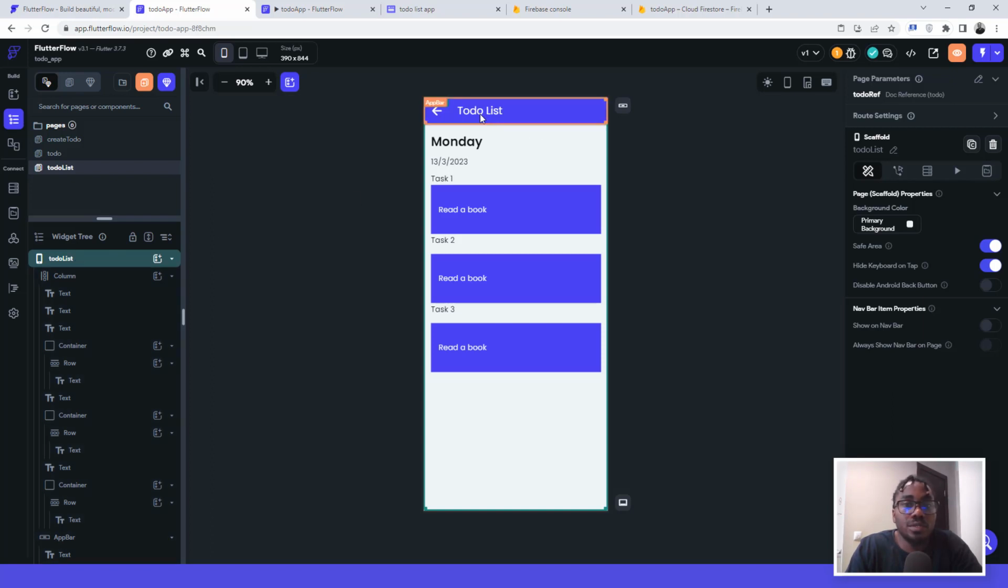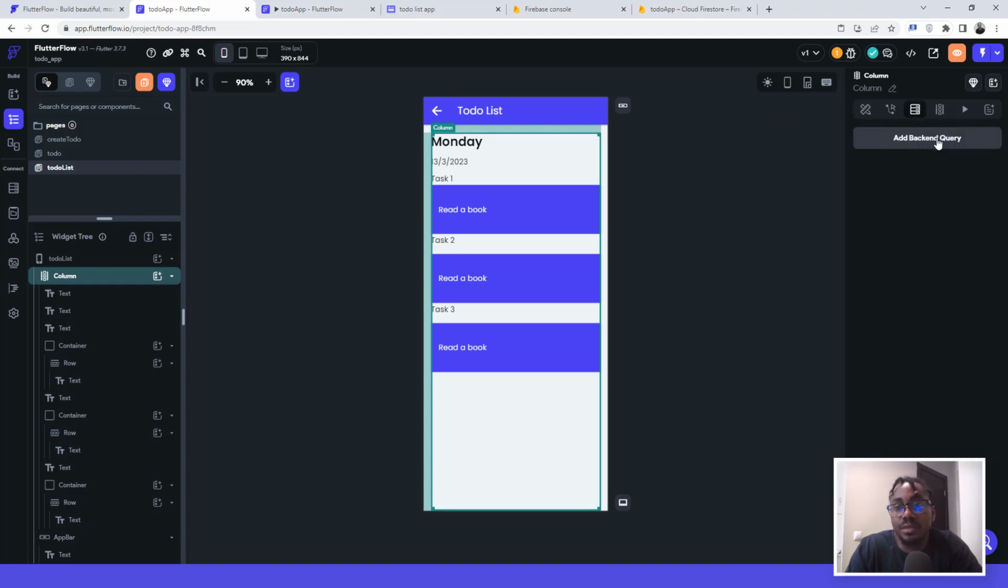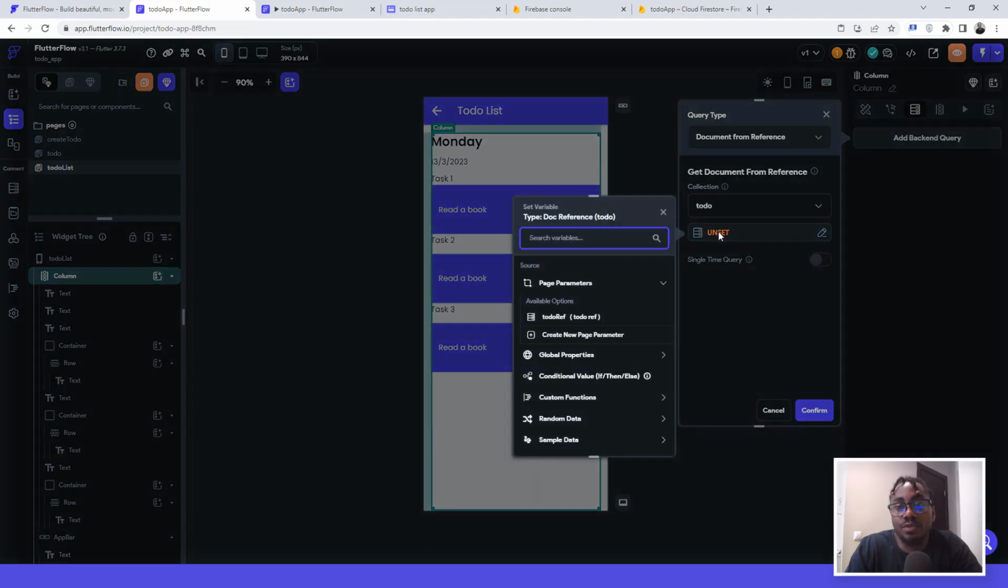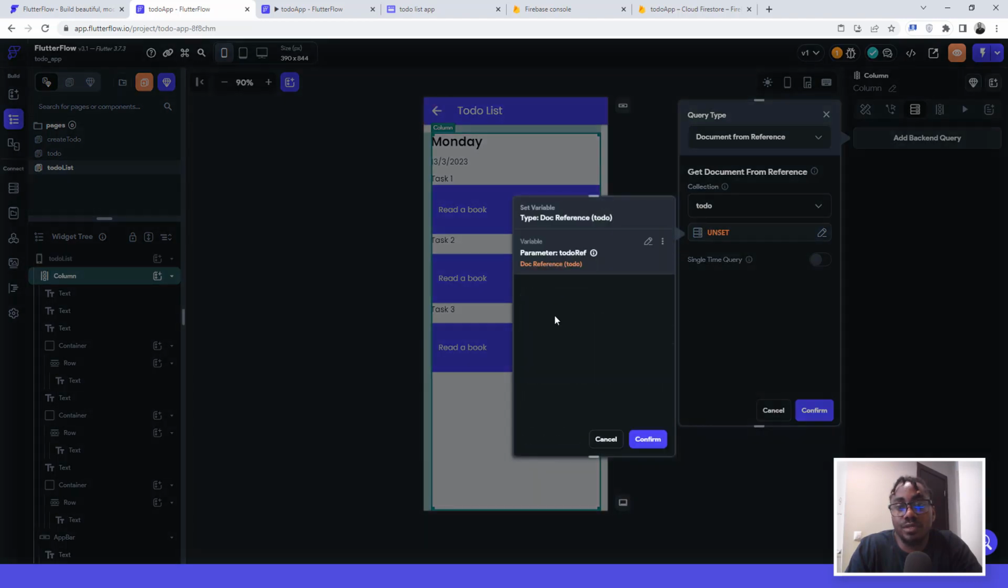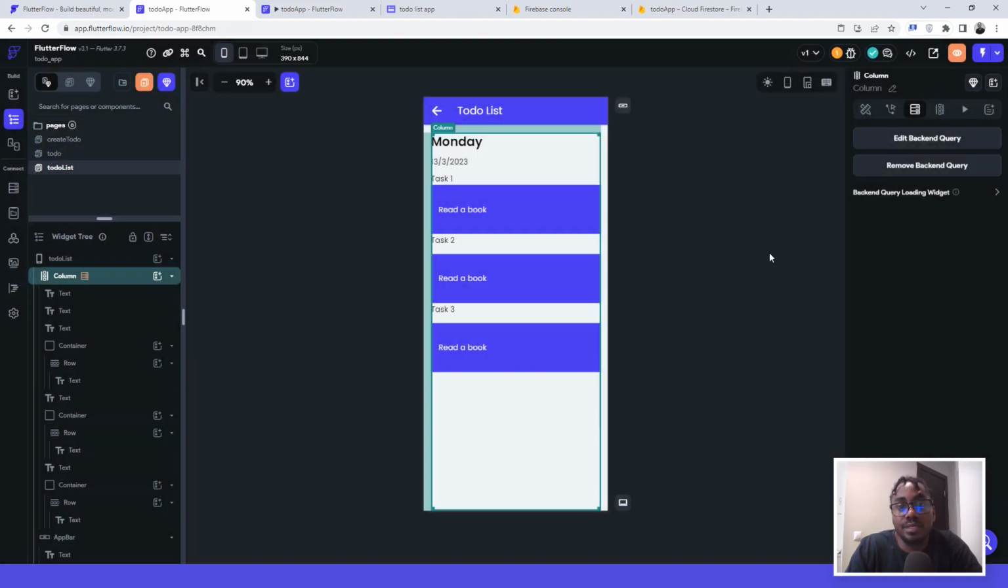Okay, no, we don't need to catch it from here. Let's catch it from the column, because we still want the other one to be like that. So we click on the column, and then we come to backend query. We click on add backend query, click on this, query from reference, what collection, to-do, and then which of the references. So we're using the to-do ref, confirm and confirm, and that's it, we're done.